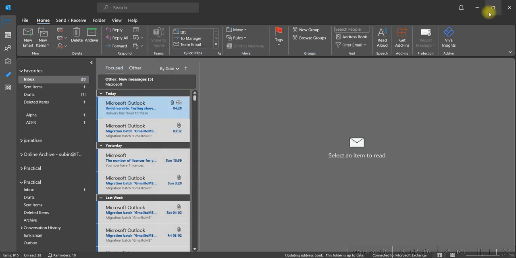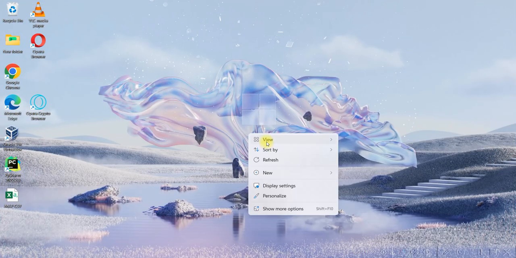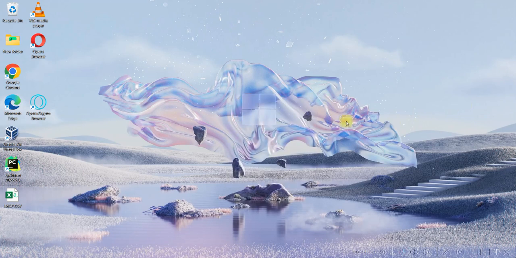Today we have covered how to create a shared mailbox, how to convert a user mailbox into a shared mailbox, and also how to give delegate permission and how to add a shared mailbox in Outlook client.